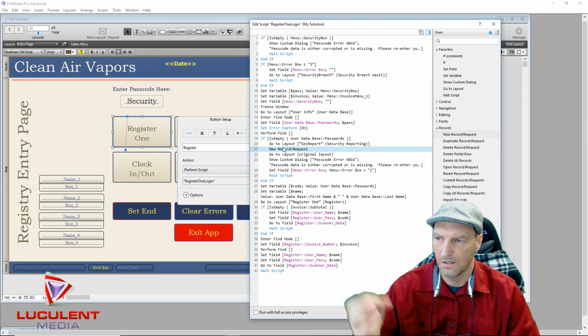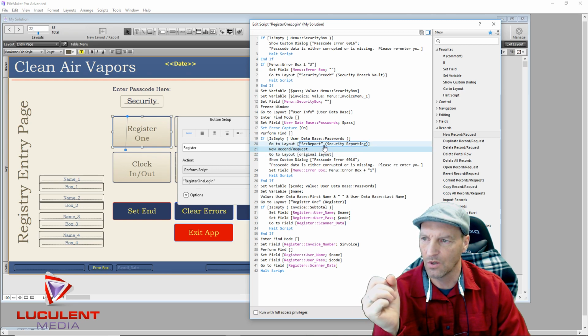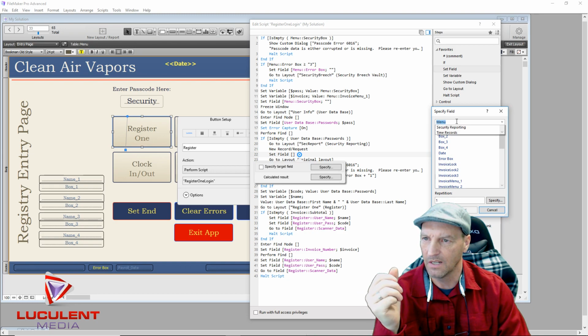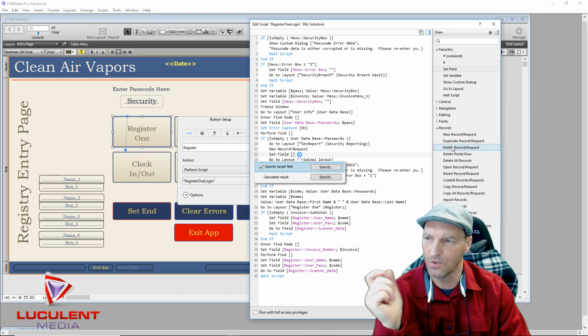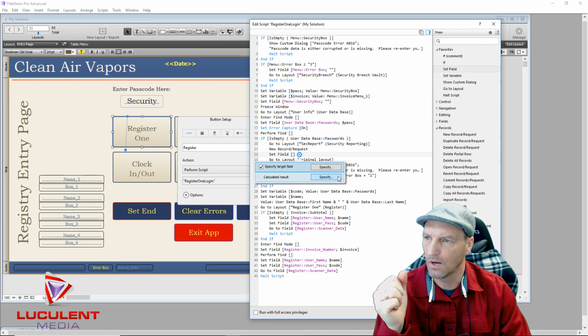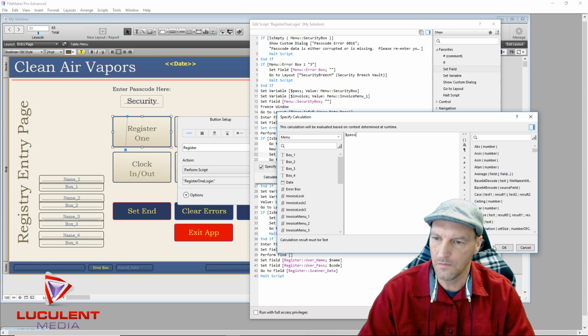And then after the new record request, we're going to set a field, right? So we'll have to set a field, and that field is in our security reporting. It's going to be our note or our result, so depending on which one you want. I'm going to use the result. And the calculated result is going to be this pass variable. So I'm just going to type in $pass, and we'll call it OK.